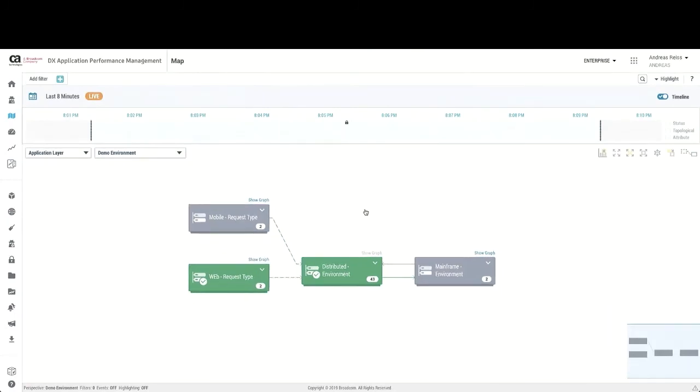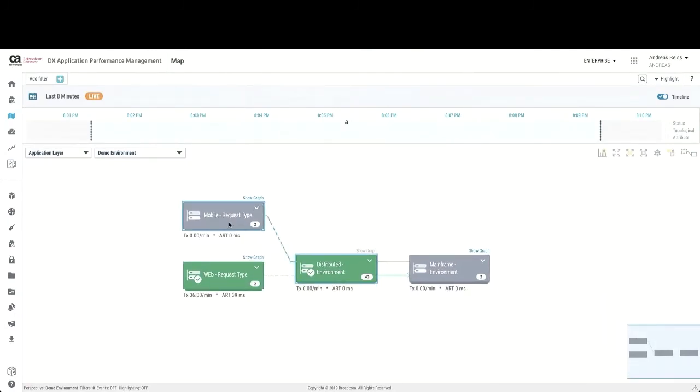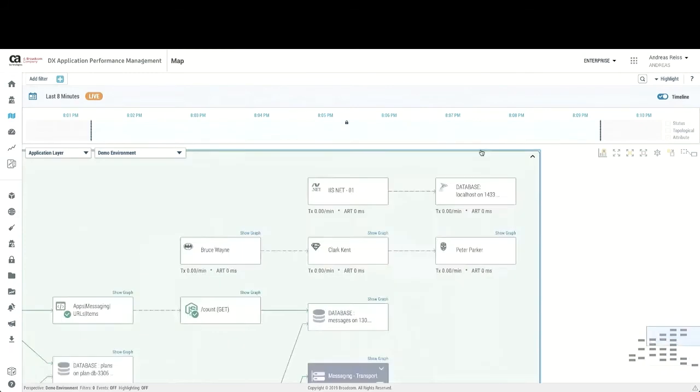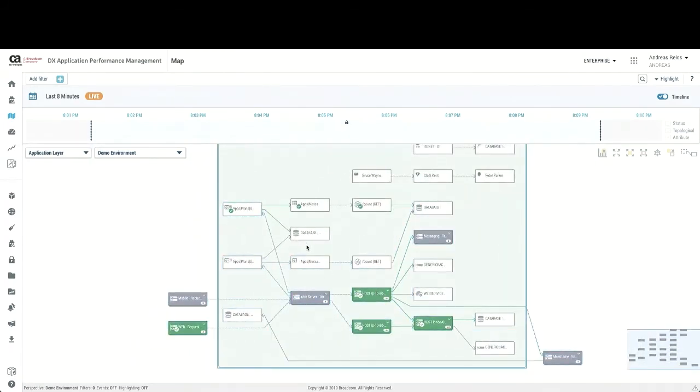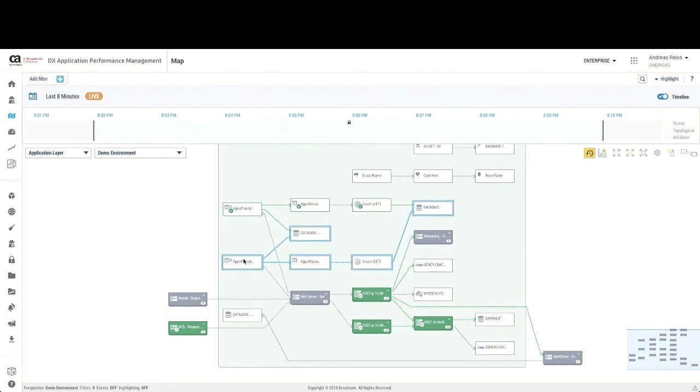So we have the mobile requests going into distributed, the web requests going into distributed. Once I expand, it's getting a little bit better, but not really where I wanted to. And again, normally I would create an automated rule, meaning in case I have a certain type of transaction, I say this is a web request. And now I can immediately see I missed, for example, some of the transactions.